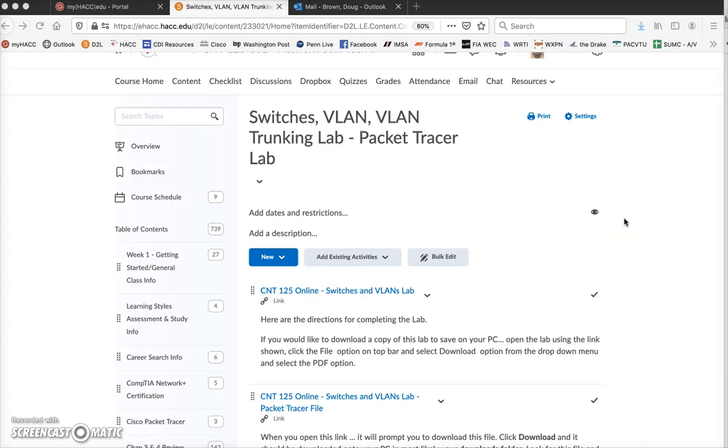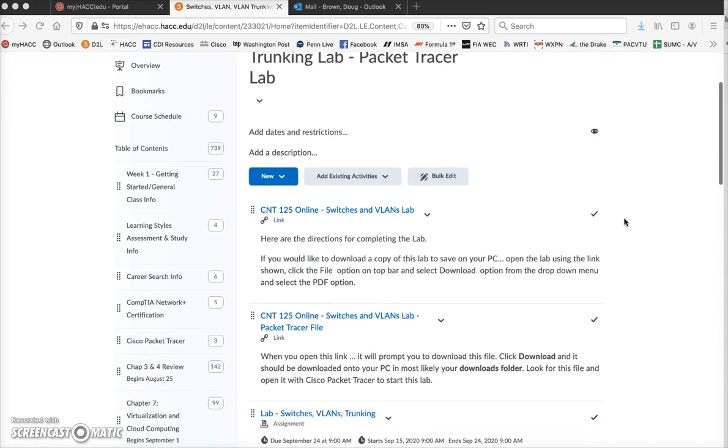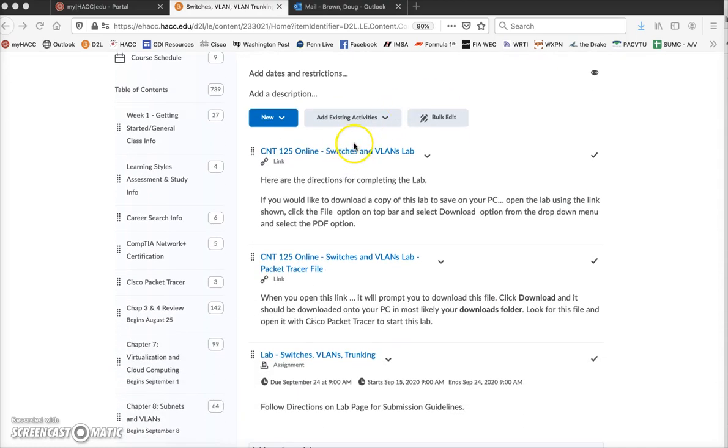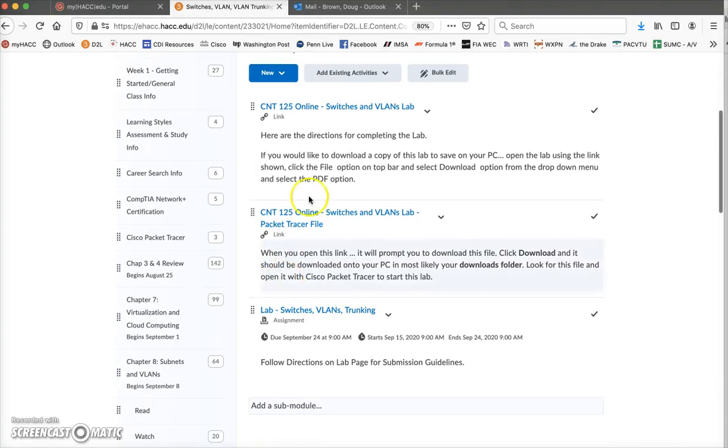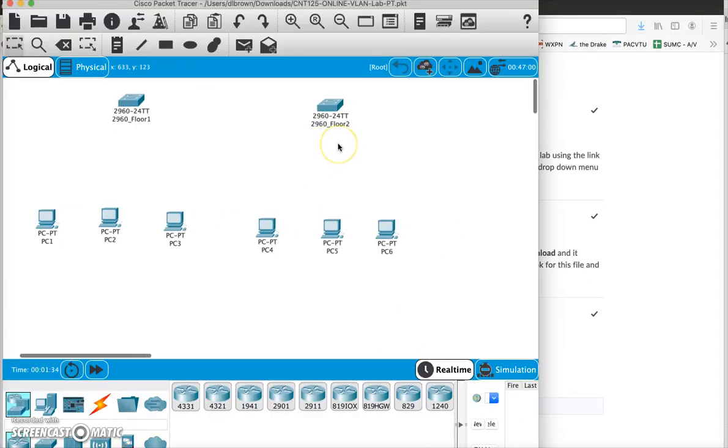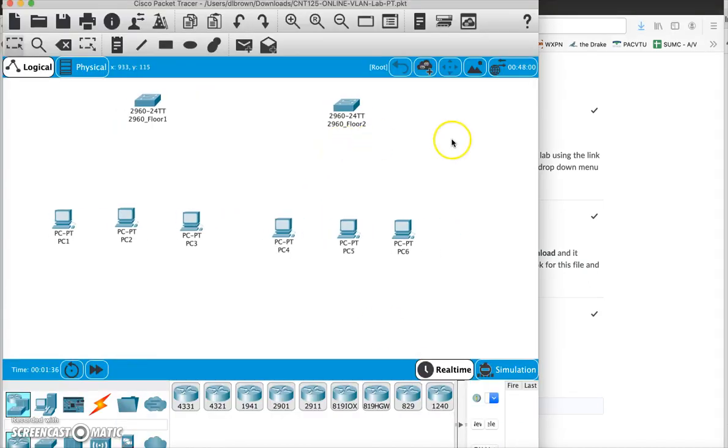Alrighty, CNT125, we're working on our switches, VLAN, and VLAN trunking lab. Right off the bat, I open up the directions here on D2L. I downloaded a copy of that for myself, and I have it here ready to go. I then downloaded the Packet Tracer file into my downloads folder. I opened Packet Tracer, then opened my Packet Tracer file, and that is ready to go.